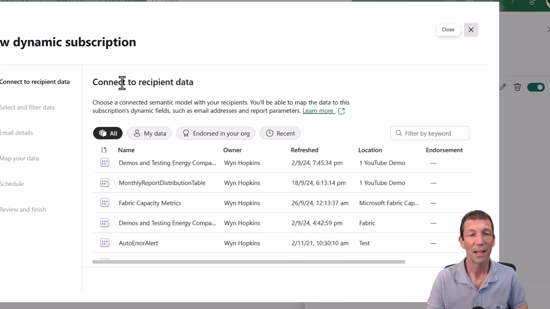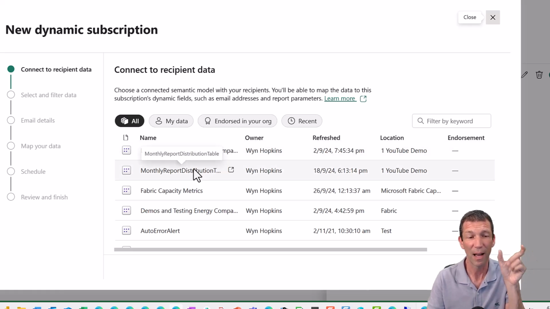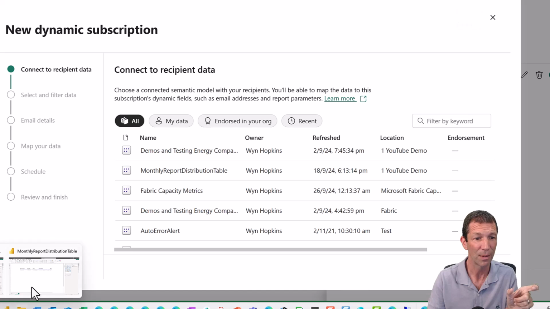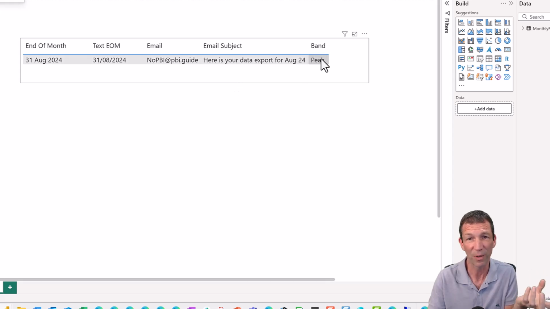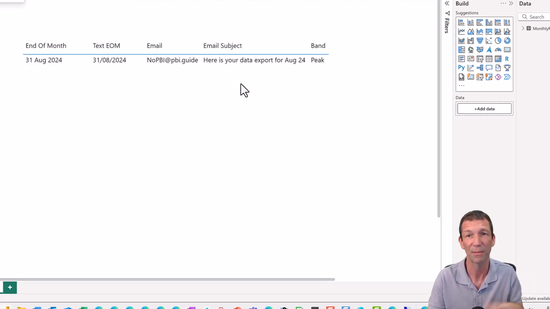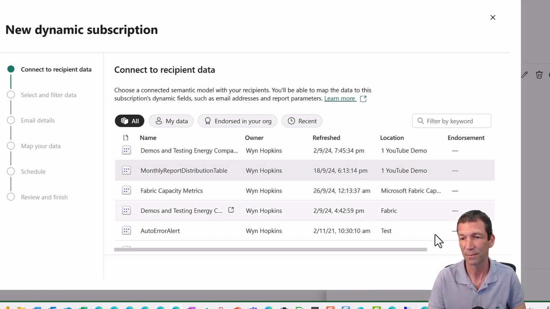Okay, it says connect your recipient data. That's that little distribution report, the one back here. So this is just a little report on its own with a list of the email addresses and the things you want to filter for them by. That might be a department name for this particular person. There might be another email address, etc. I'm just using one for this demo. Okay, so it's called monthly report distribution. That's the name of that little file.